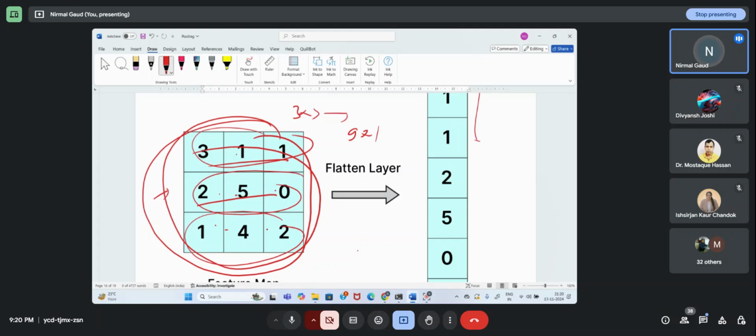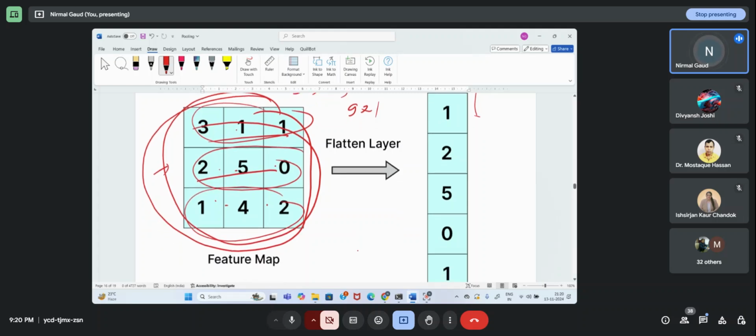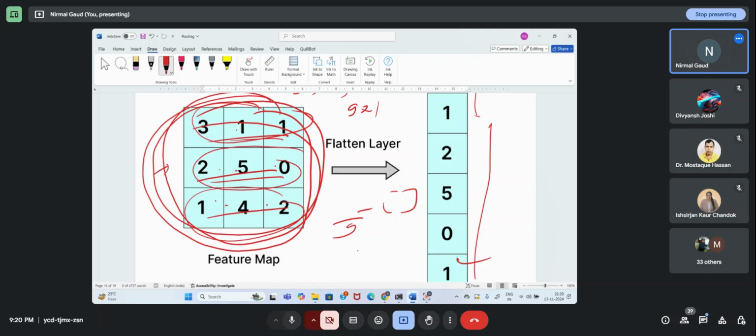But what is global average pooling doing? It's saying, no, I'm not going to do that. Global average pooling will do the sum of all and divide it by 9, because there are 9 values here. And it will give you only one value rather than giving all these 9 values. That is the difference between flatten and global average pooling. I hope this makes sense.